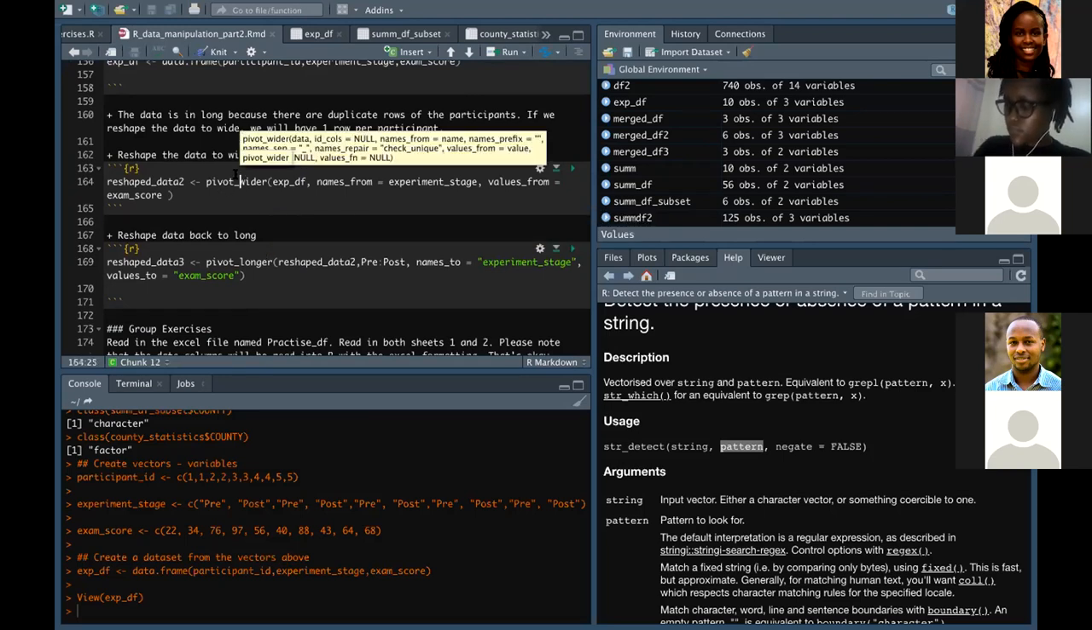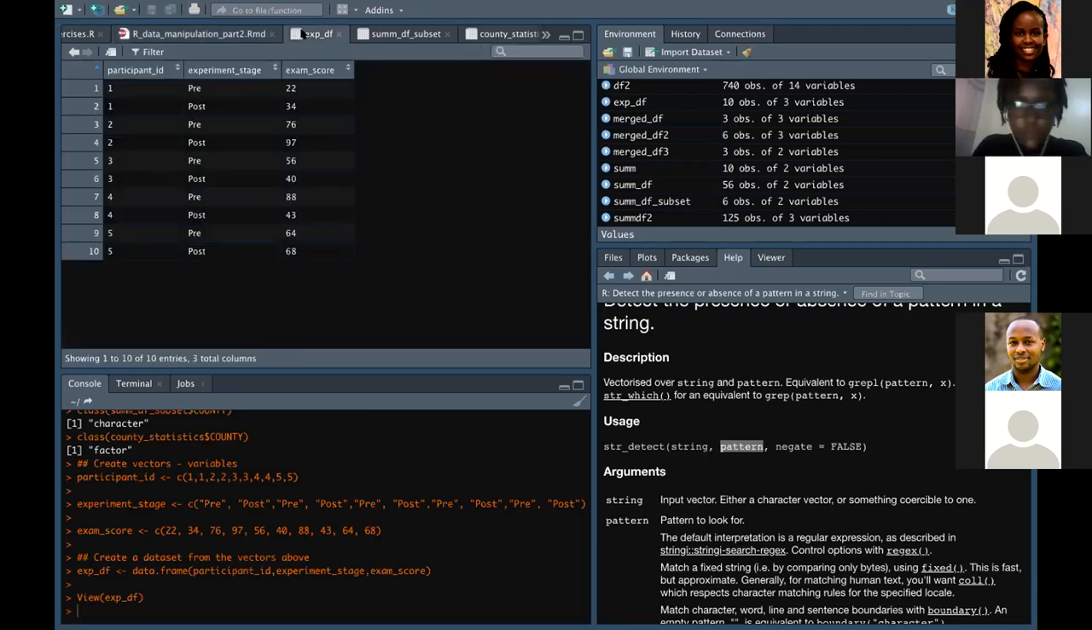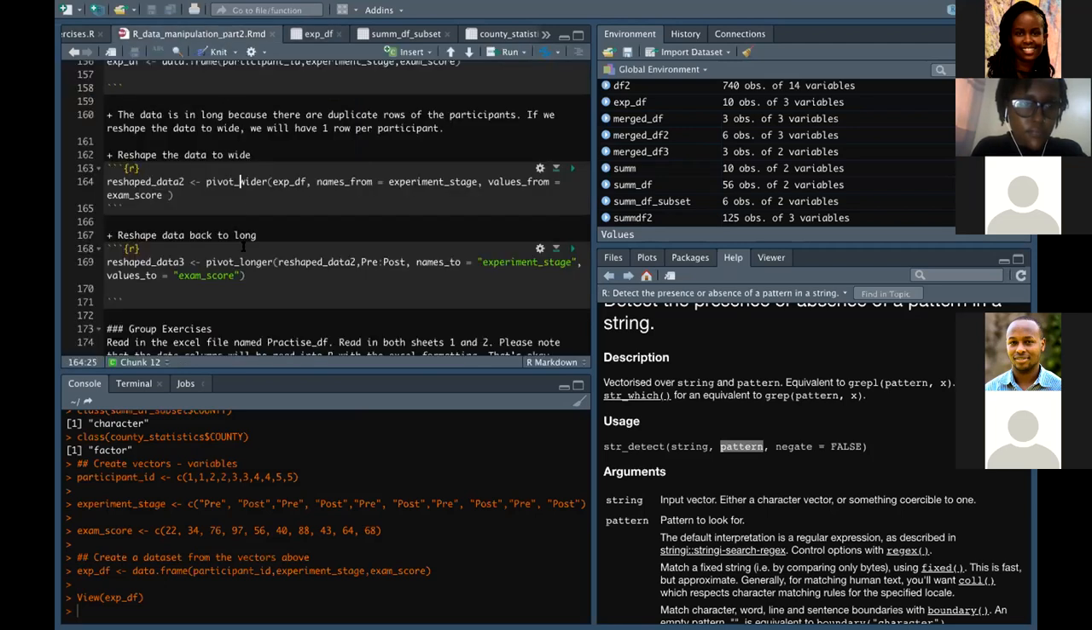And by pivot wider, assuming the data we have, this one, we've already said it's in long, because each row does not uniquely identify a participant. Everyone's record is repeating. Christine, two rows. Everyone, two rows. So assuming we want to reshape it to wide, where each row will represent a participant, what we'll do is use this pivot wider. The first argument is the data frame, then names from.